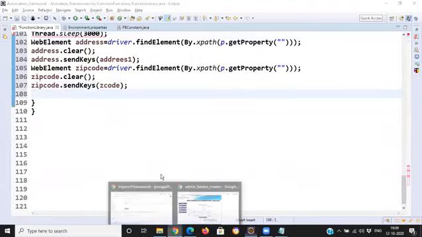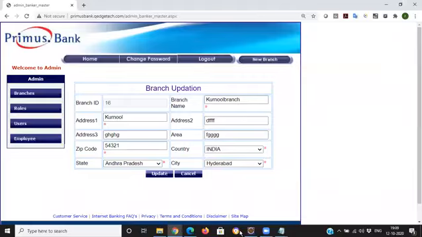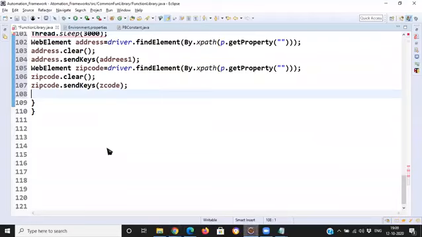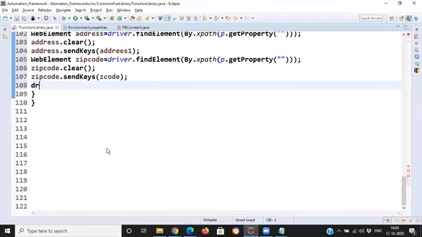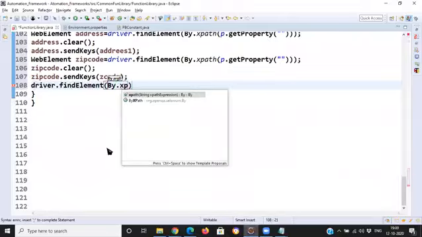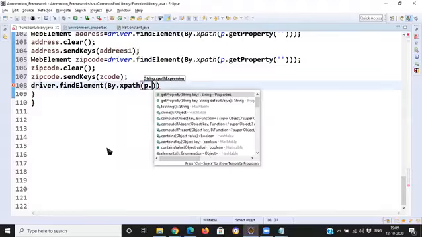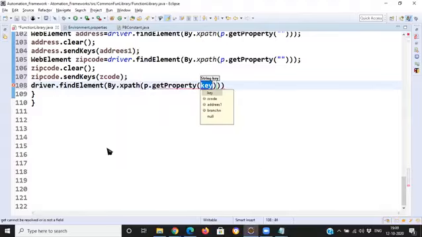After filling this form, you should click on the update button here, after clearing or entering those fields, right? For the update button, no need for a web element, we can directly locate it: driver.findElement(By.xpath(...get property)).click().